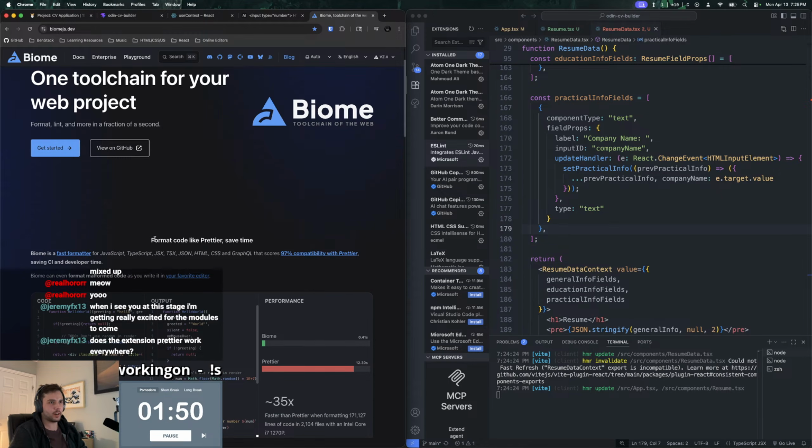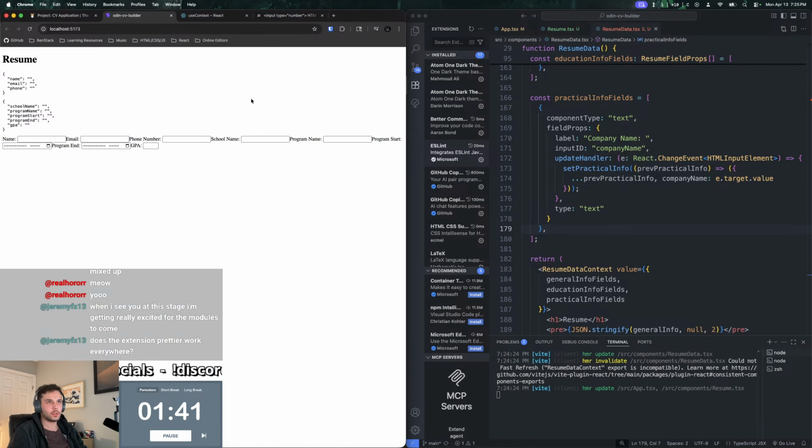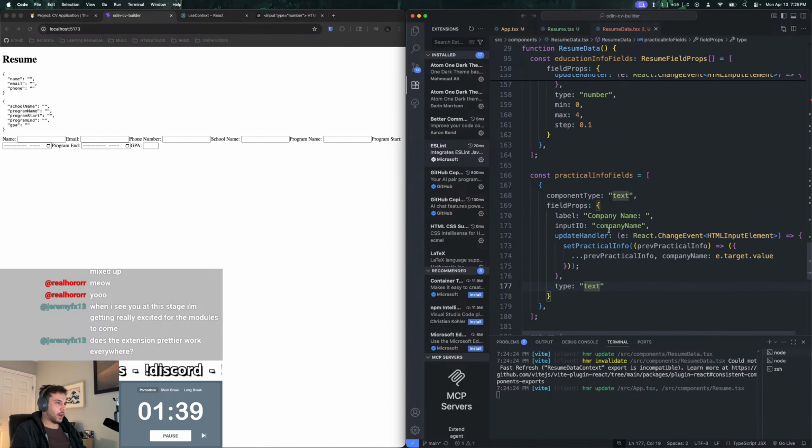So it's format code like Prettier, save time. So I'll get this configured at some point for sure. I think I actually have it. Yeah, it's in my bookmarks. Cool. All right. Practical info fields.